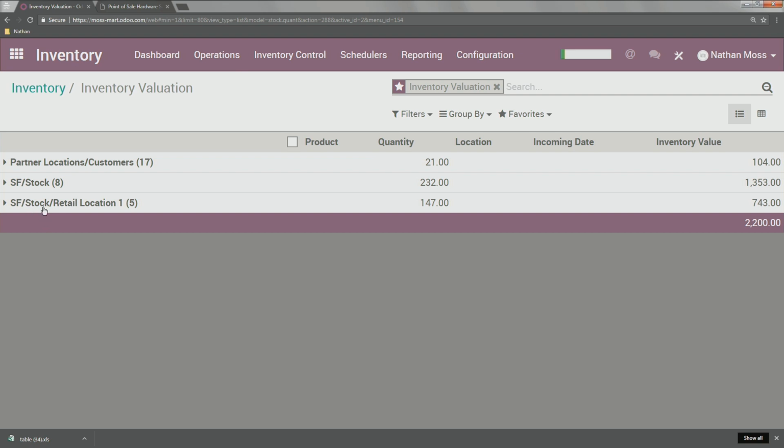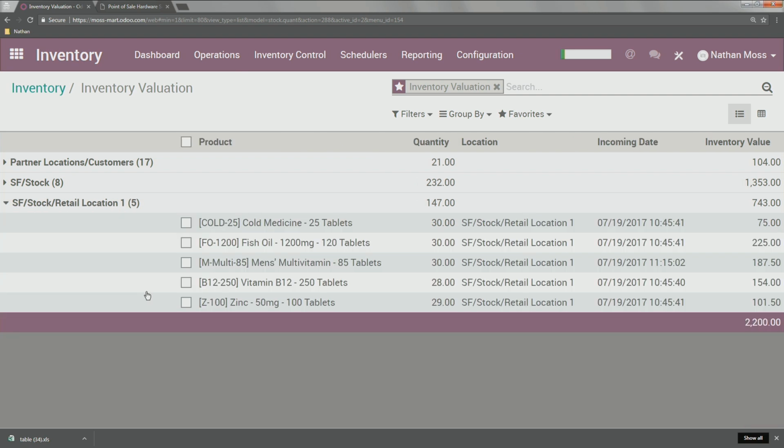So now let's look into our retail location 1. As you can see, our products have updated here. Our zinc and our vitamin B12 that we just sold went ahead and made that adjustment. So all set to go there.